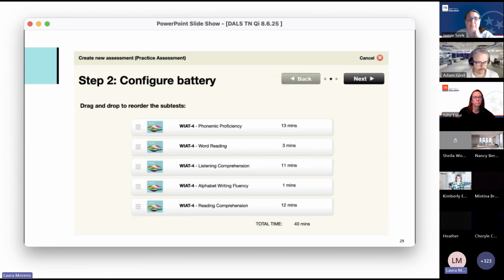On this screen, you can configure the order of your battery. So if you wanted to reorder the tests, if you chose them in a different order, you could simply click on a test and drag it and drop it in a new location. And this is just showing you the functionality. You do need to administer the tests in the order and the way that they were standardized. And this is just showing you how you can adjust the order of the tests if needed, if you chose them in a different order. Here, we're going to go ahead and choose Next to continue.